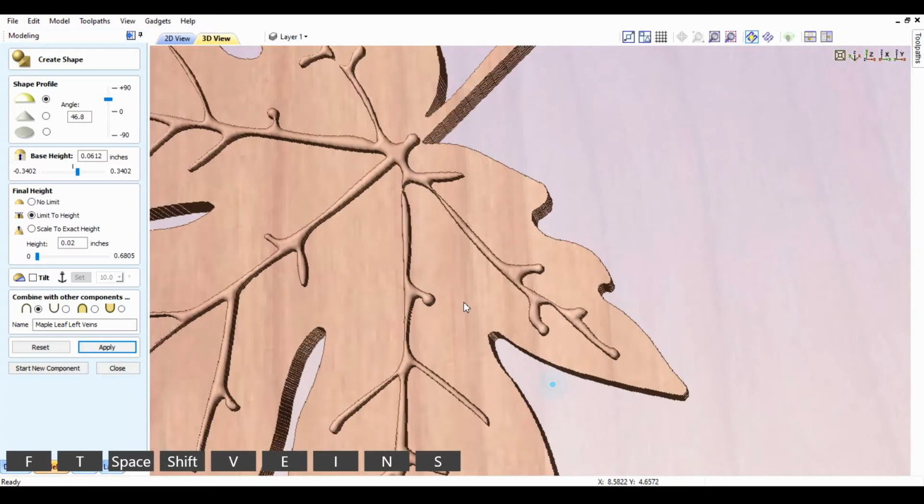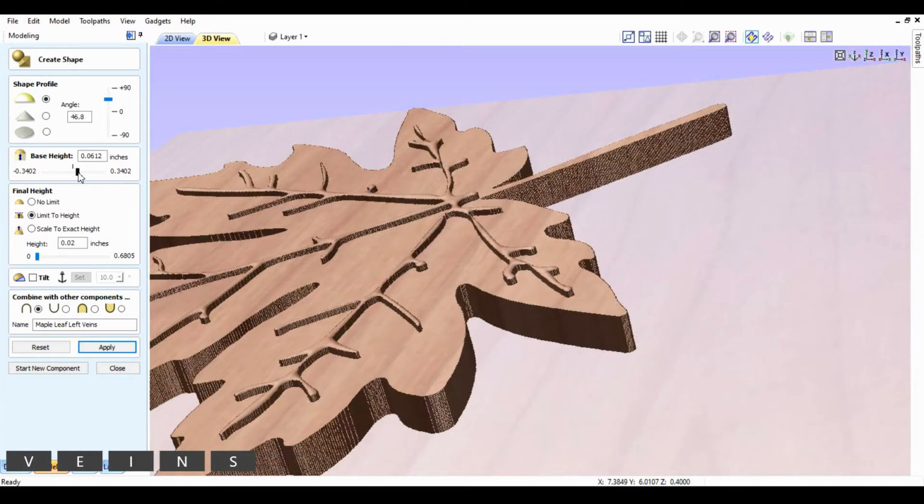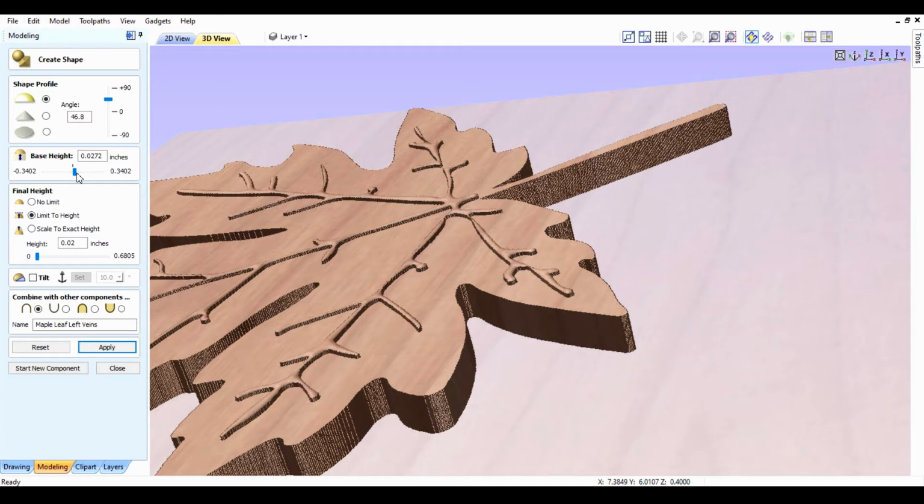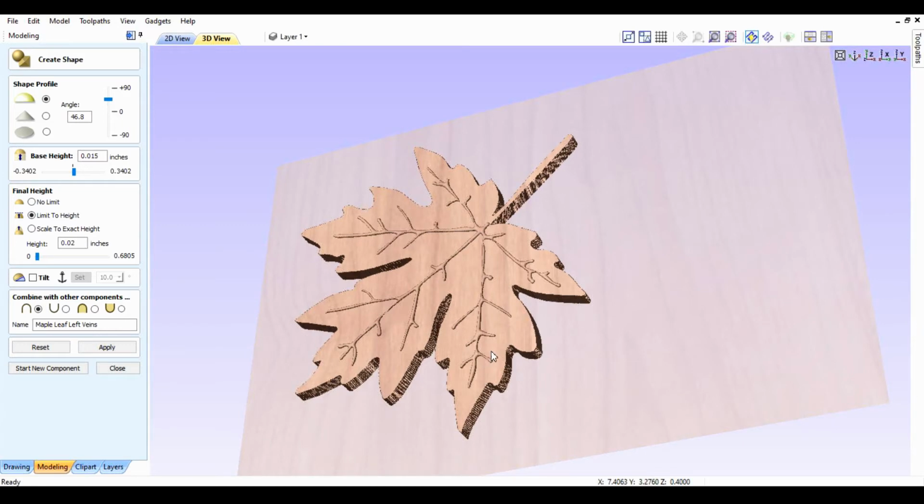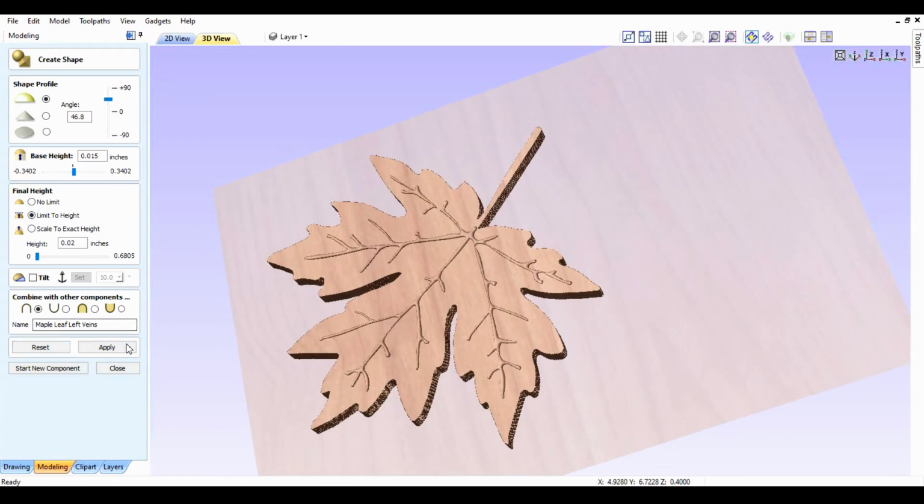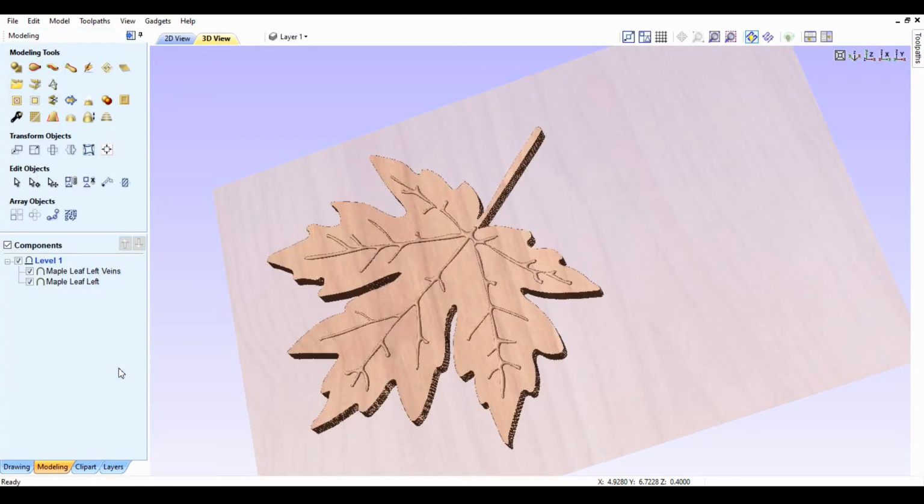Now, let's see. A little tall. Let me lower that down. Yeah, 0.15, let's see what that looks like. Yeah, I kind of like that. That's pretty good. Yeah, I think that'll work. Apply that. Close that.